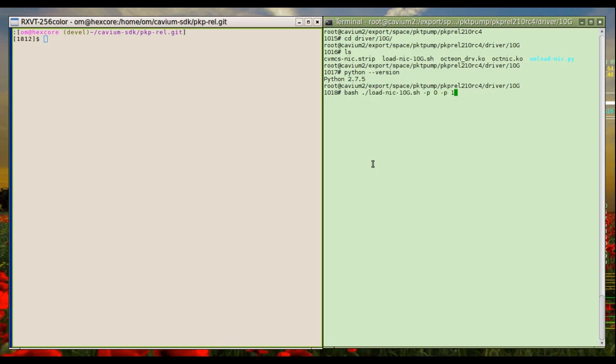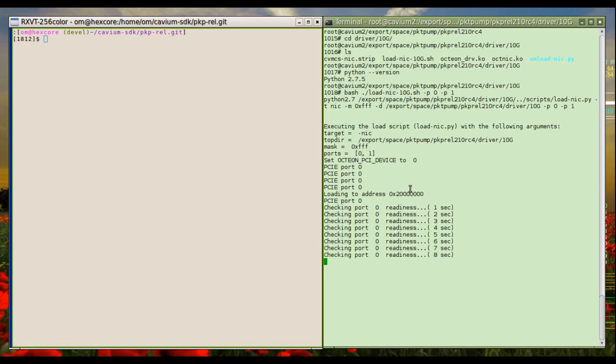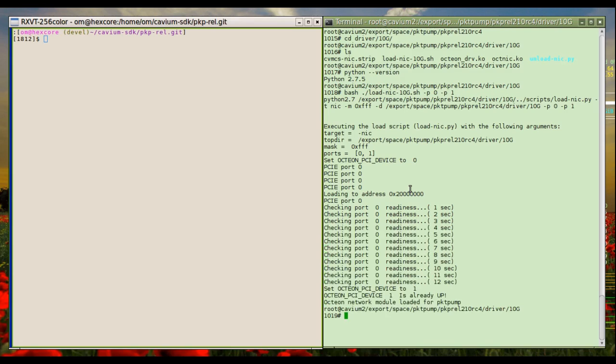The parameters -P0 and -P1 correspond to the ports that packet pump will be using. The load procedure is in progress. It's probing various parts of the hardware, and then eventually it will launch the firmware, load it into the hardware, and check for port readiness. So now we have both ports up. As you can see, port 1 is already up and port 0 was brought up.